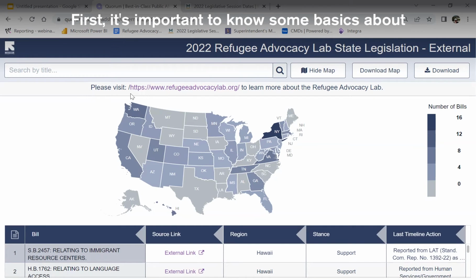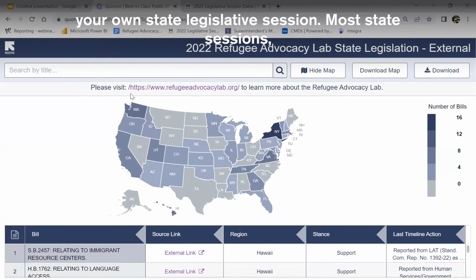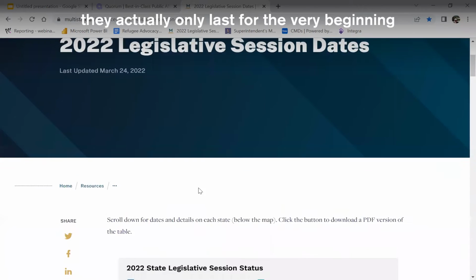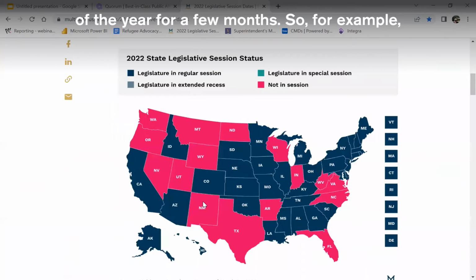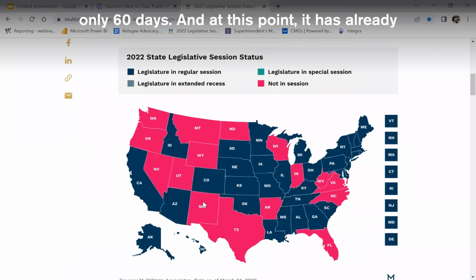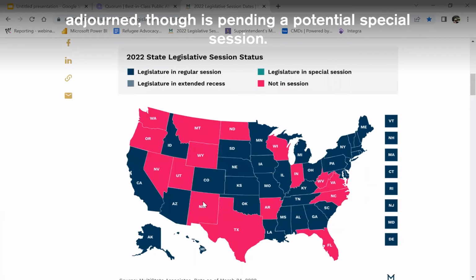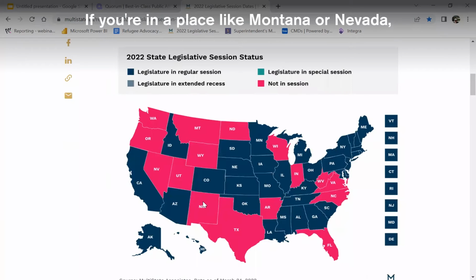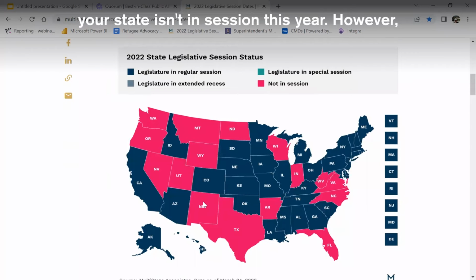First, it's important to know some basics about your own state legislative session. Most state sessions actually only last for the very beginning of the year for a few months. So for example, if you're in Virginia, your state session is only 60 days, and at this point, it has already adjourned, though is pending a potential special session. If you're in a place like Montana or Nevada, your state isn't in session this year.